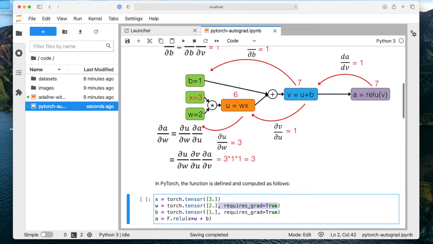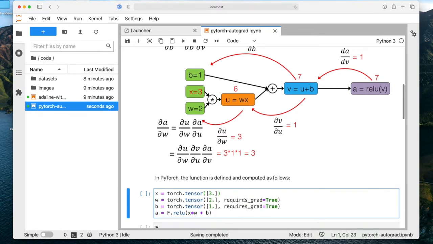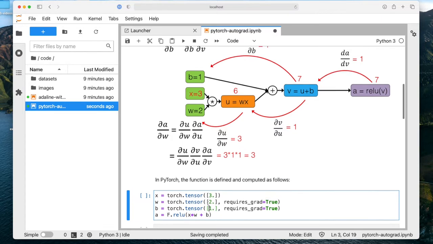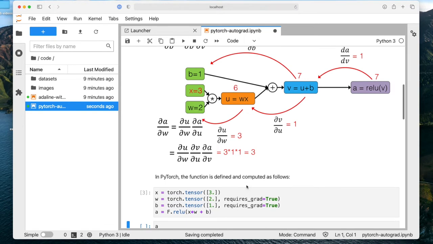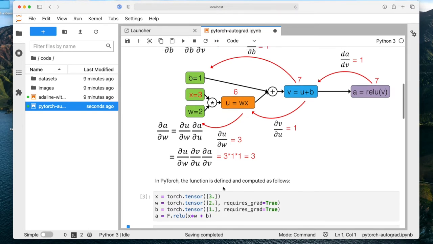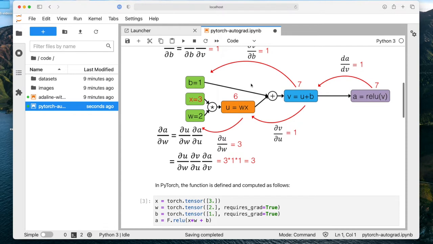There's an attribute here that I set, requires grad equals true. Why am I doing that? That means I am interested in computing the gradient or derivative here. If I don't do that, by default, it will be equal to false. It's actually a good decision by PyTorch, because not always when we use PyTorch are we interested in computing gradients. And now when I run this code, we can't see it here, but under the hood it will actually create a computation graph similar to this one and save it internally.